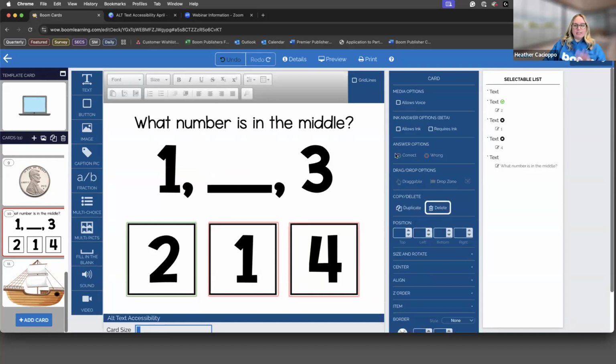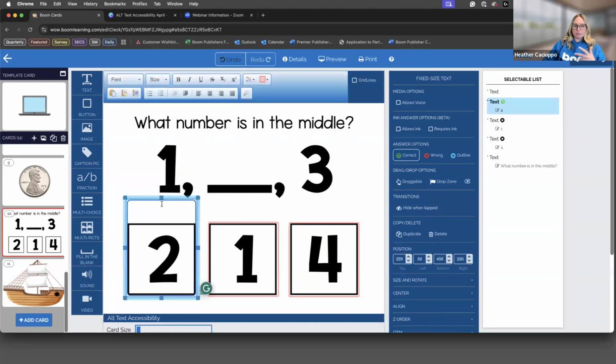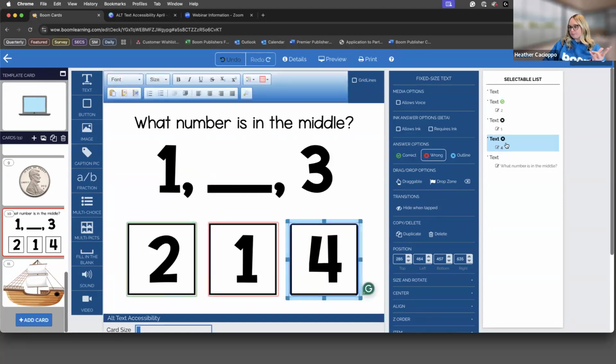So just in case you didn't know, that is a feature that we have that you are allowed to do if you are a PowerPoint user importing a background image. And then these were just boxes I added on top, as probably many of you do, to make correct or incorrect to go on top of those. And again, I can say that's 2, 1, and 4.